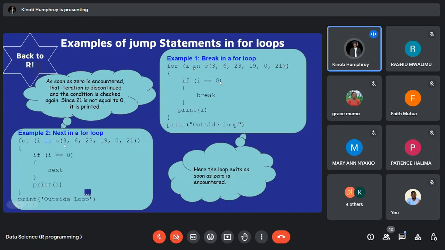That's all it means. The break statement, and then you go to the next statement. Now for i in all these values, if i is equal to 0, next. What that means is, in the first iteration it will take 3, it will print 3. The next iteration 6, it will print 6. 23, it will print 23, until it reaches 0. Now if i is equal to 0, it will go next. So it will not execute this one, but it will go back to the loop. Now 21 will be executed, but 0 will not be executed. It means that you jump 0 and then you go to 21.